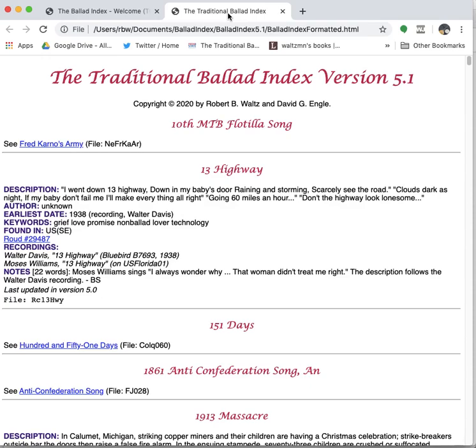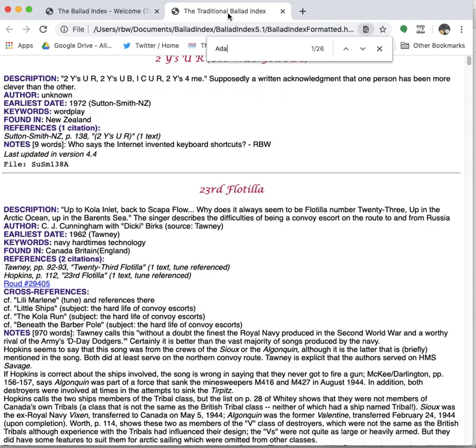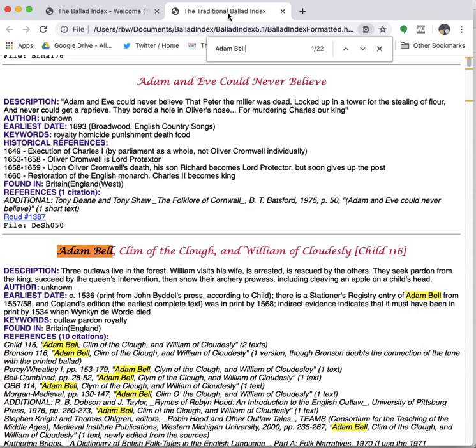It doesn't have a table of contents at the top. It goes straight into the songs. You can use, again, as with the PDF, your browser's find command to find things. So for instance, let's look for Child Ballad number 116, Adam Bell. So find, and we'll look for Adam Bell. And there we are. Adam Bell, Clym of the Clough, and William of Cloudesley.